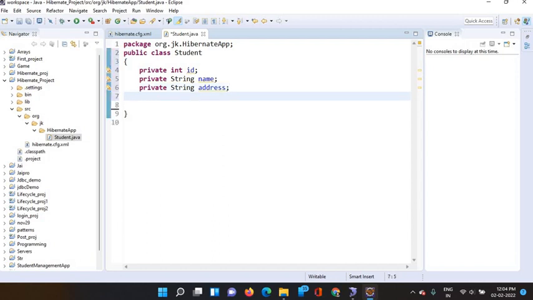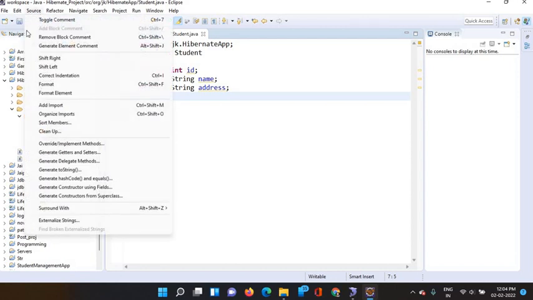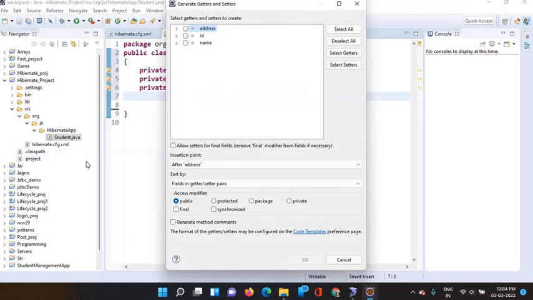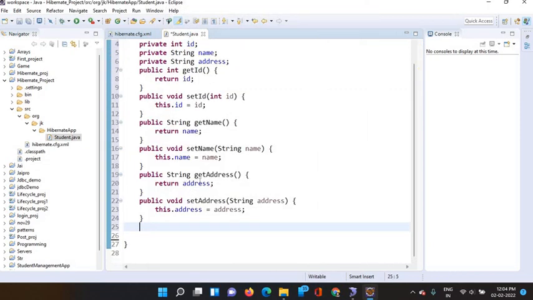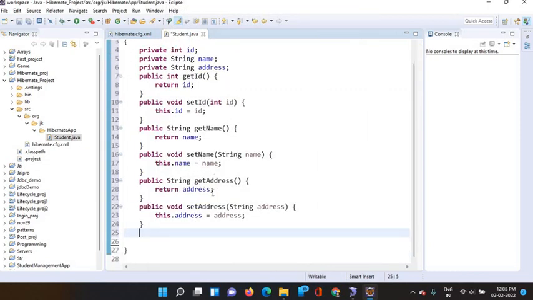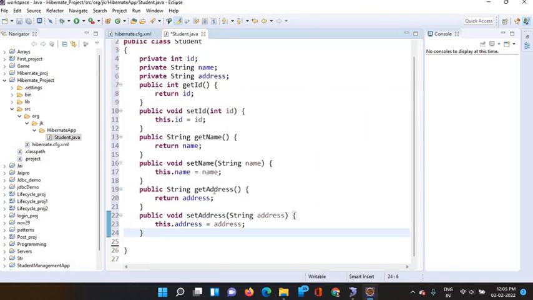Now they are private data members, so we want to generate the getters and setters. Go to Source and generate getters and setters, click Select All, then OK, all are completed. Now I am deleting the unwanted lines.